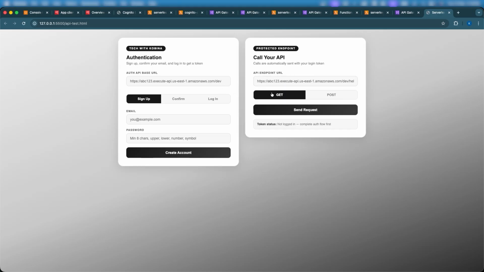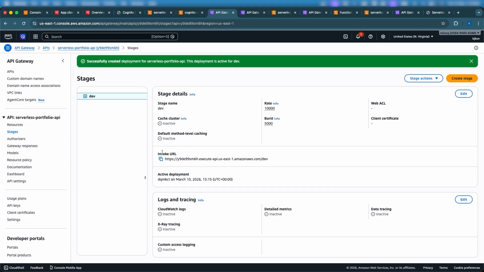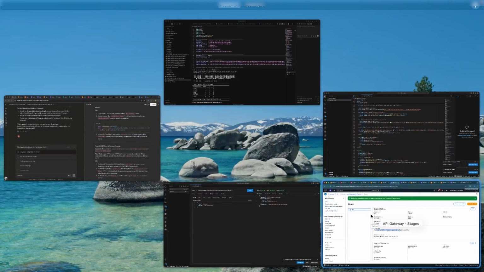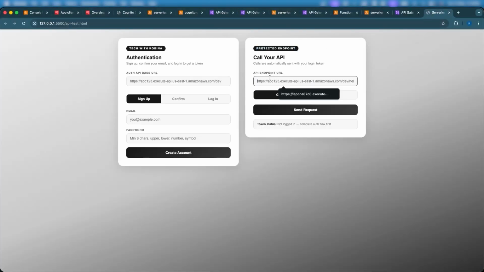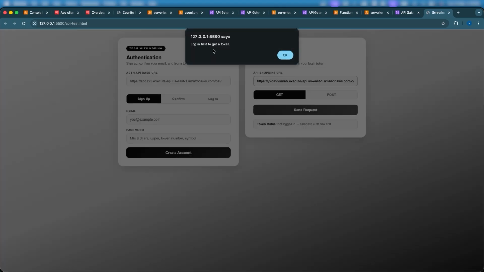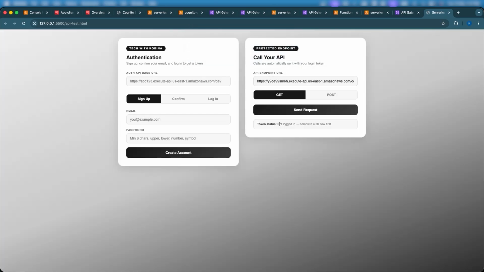For now, I'm just going to try and call the GET endpoint without authentication, and then we'll see what will happen. So I'll come to my API Gateway and copy my base URL, the invoke URL. If you want to get it, come to stages and select your stage. Then I will add it to my web application. Before the authentication, let me add this and do my /hello, then send it. So log in first to get the token. Before I'm able to do this, they require me to get the token.